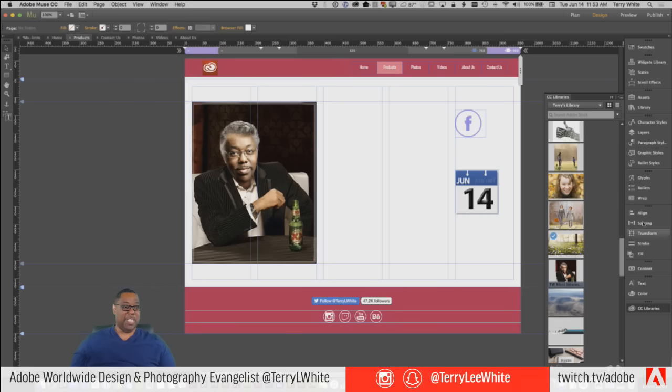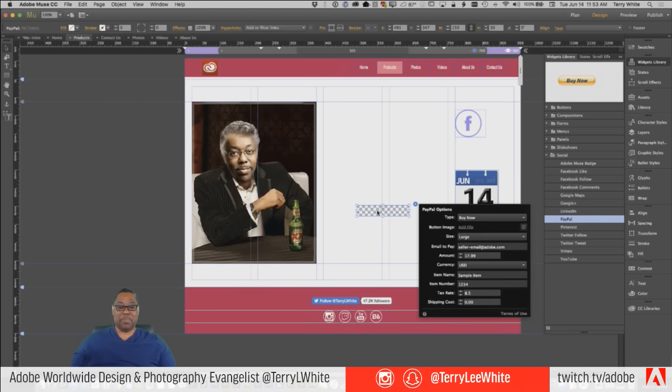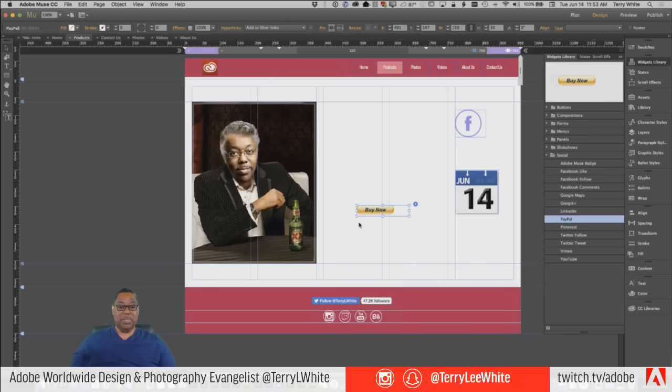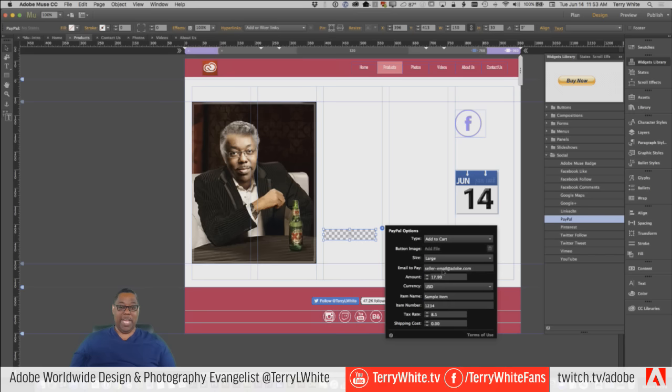So let's go back to our widget library. All right, stop laughing. We drag over the PayPal one. And notice I get a choice of button types in the menu. Buy now, add to cart, view cart, custom buy, custom donate, custom add to cart, custom view. So I'm going to say add to cart. So when I say add to cart, I can give it an item number, a tax code if I want, and also a shipping cost if I want and a price.